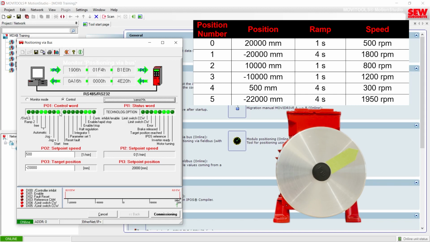But I also can't forget that this is going to be using a different speed. This is at 1800 RPM, so let's change this speed to 1800 RPM. And then let's press send PA for that. Now it's traveling at a much faster speed to negative 20,000 millimeters. And we are in position.